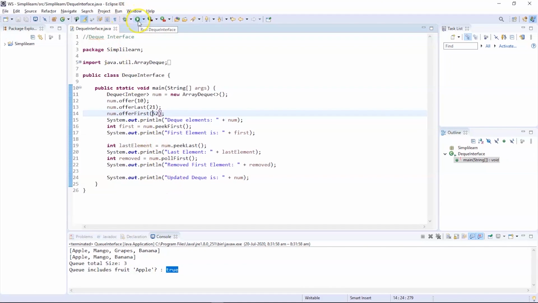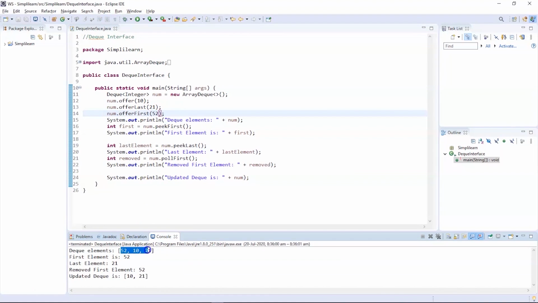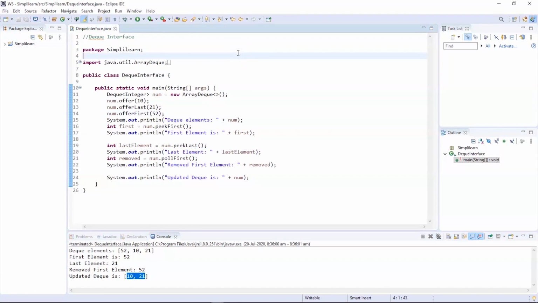Now let's try to execute this program and see the output. As you can see, the program got successfully executed and the elements which we tried to push into the DQ were 52, 10 and 21. 52 is the first element and 21 is the last element. So we tried to remove the first element, which is 52. After that the updated DQ has two elements, which are 10 and 21. So this is how the queues work.